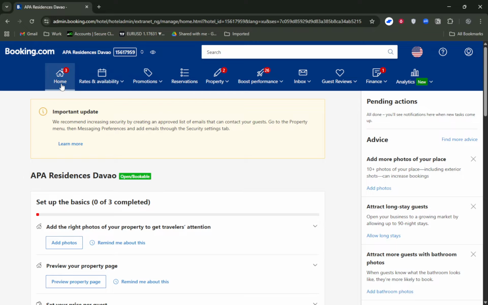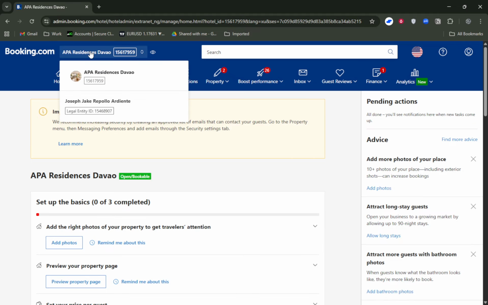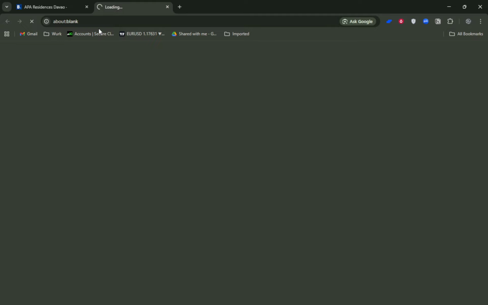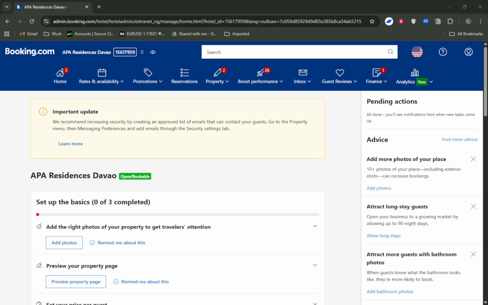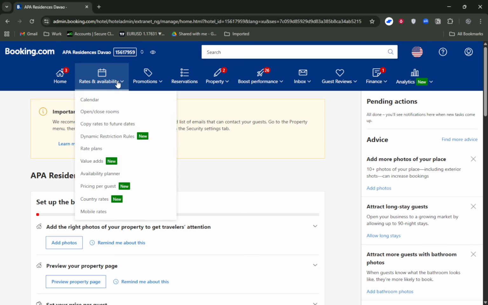If your account manages more than one property, you'll first choose the specific property you want to view. You can usually do this from a property selector at the top of the page. Pick the property whose calendar you need to open. Now look for the main navigation menu. Find the section labeled Rates and Availability. Click that, and from the drop-down or the page that appears, select Calendar. This is the direct route to your booking calendar, and it works the same way across most property types.